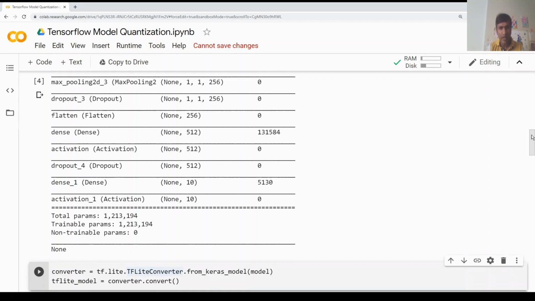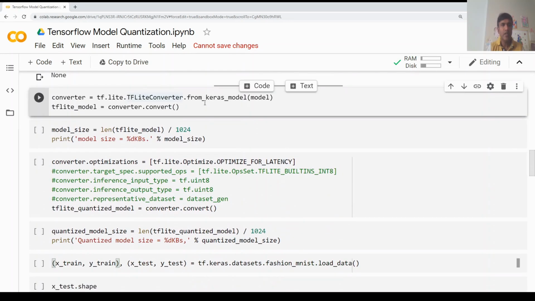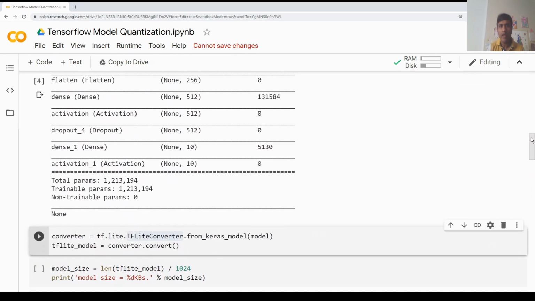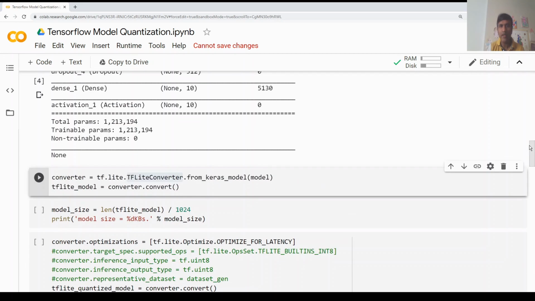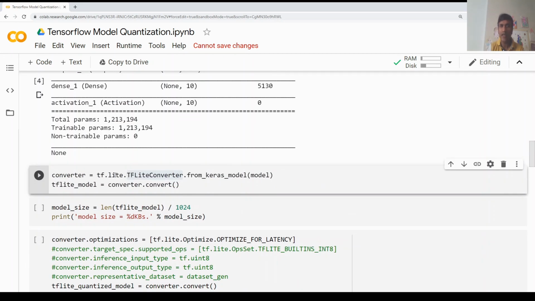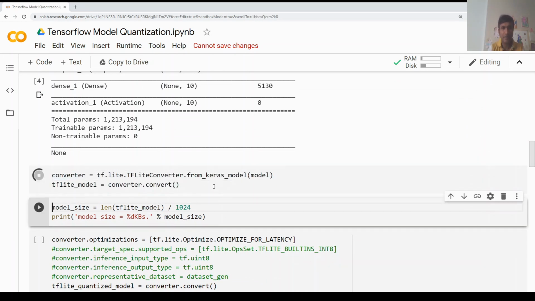So let me quickly show that to you. Here, from TF, I'm importing the TensorFlow Lite converter, and from the Keras model, the model that we had on the top, I am loading the model object and converting it to TFLite, using the converter object's convert. If I run this, it is going to take this model and convert it into the more efficient storage provided by TFLite.